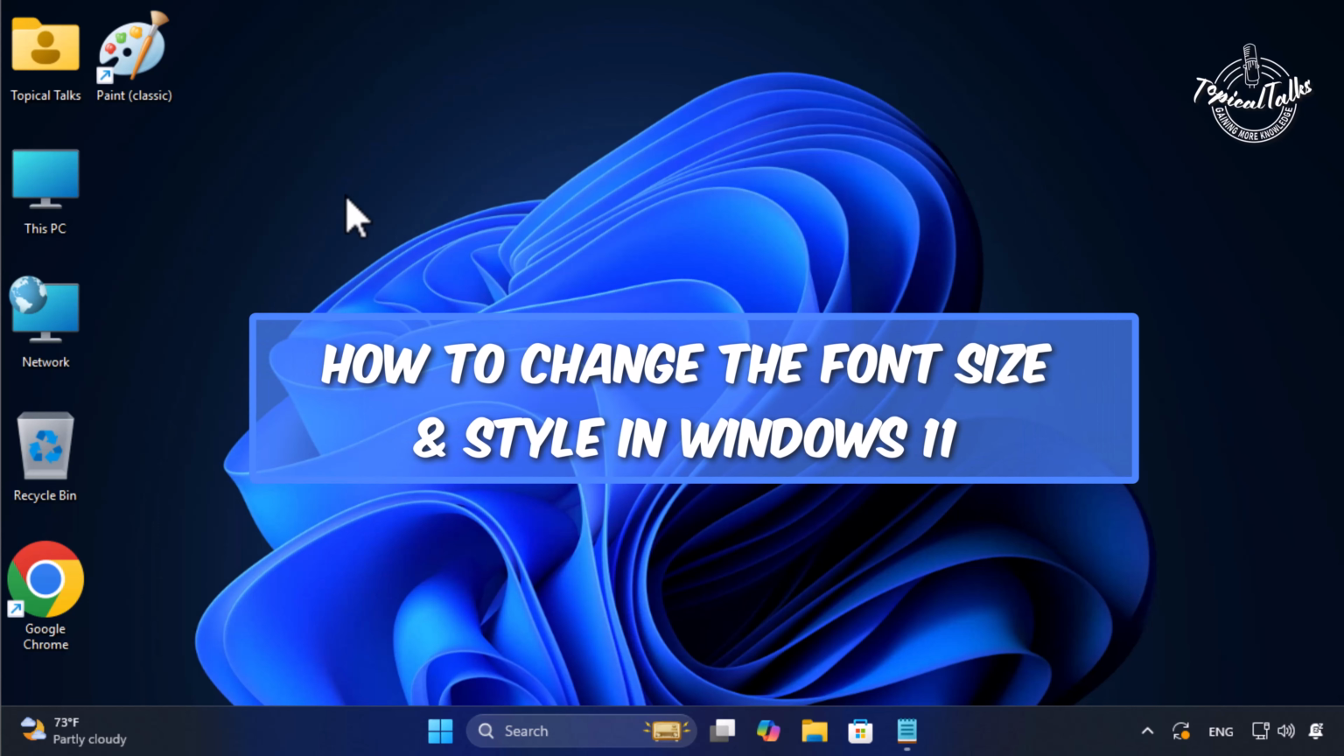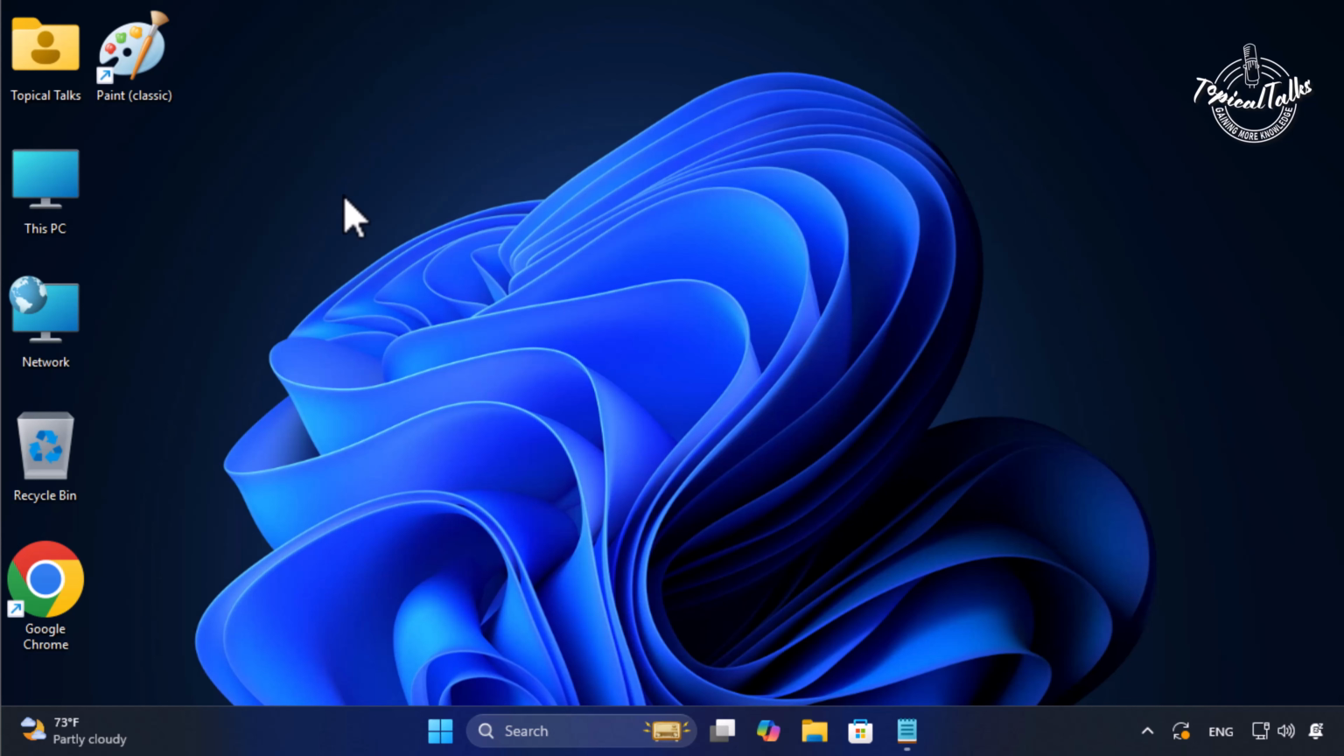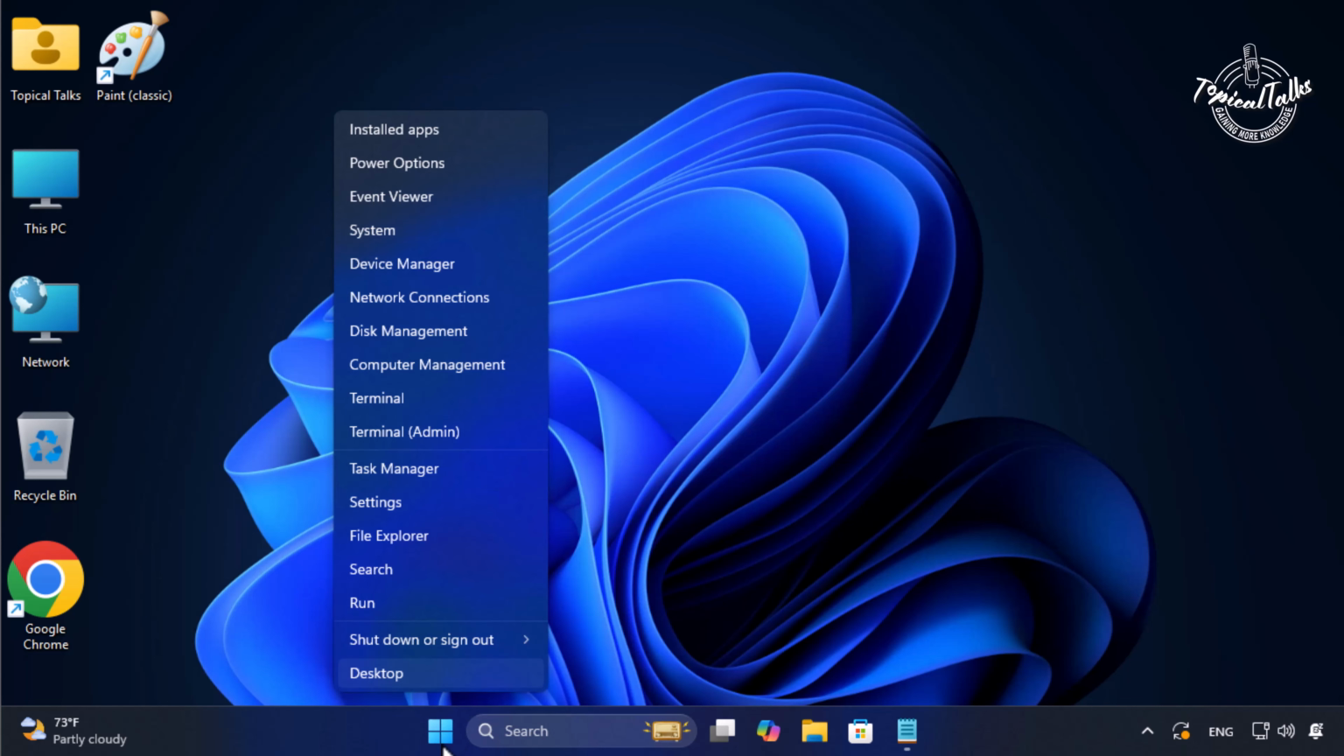How to change the font size and font style in Windows 11. Let's see how to change the font size. First, right-click on the Start button.